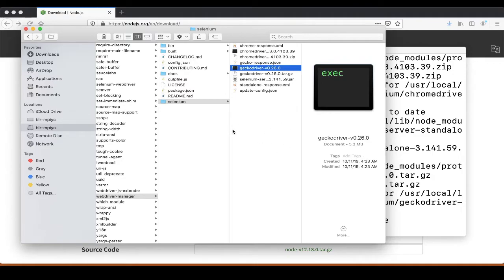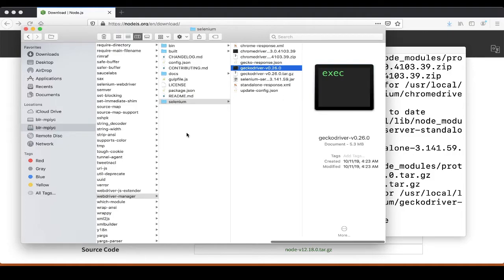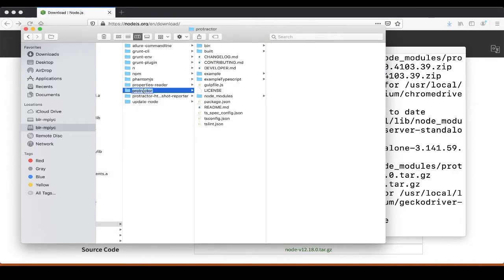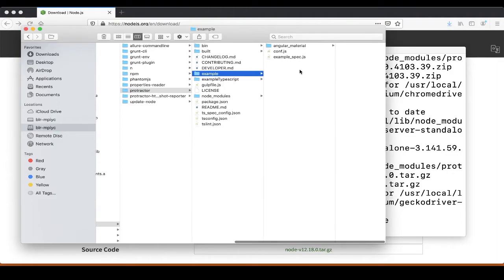Now let's execute the example test given in protractor. So protractor has given one example test. We will execute it. To execute that you have to come back to the protractor again, then you can see one example here, right? Click here. Now you can see one folder like angular material and other two files, conf.js and example_spec.js.